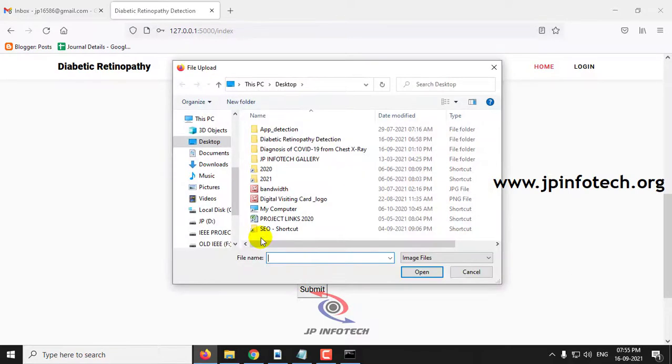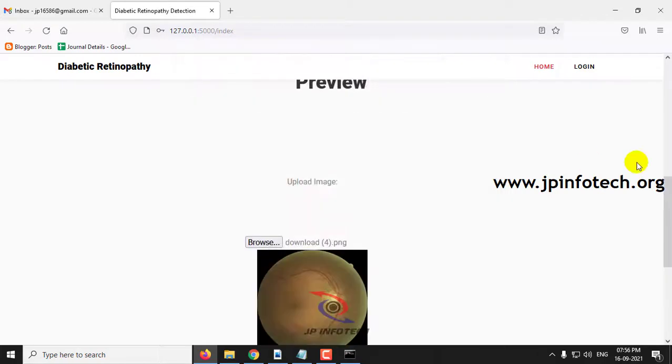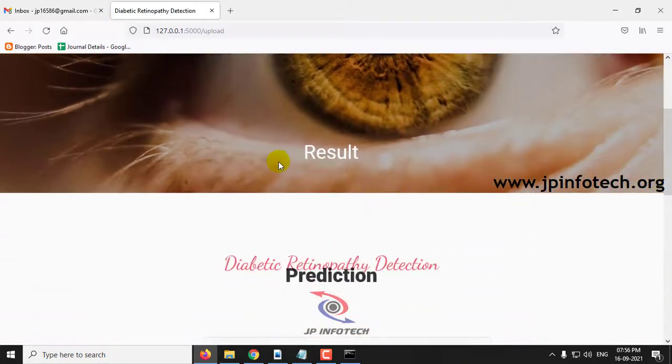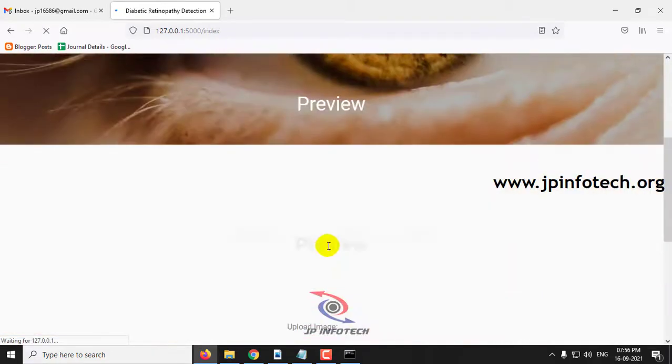Now let me select the browse button and go to the source code location, where you can see the upload folder with all the 5 class folders. First let me go to the mild one. Let me select any of the images and then select submit. Now you can see the prediction result. The result of the uploaded image is mild. Now let me click the preview again.